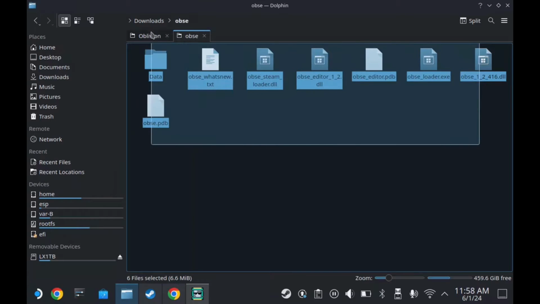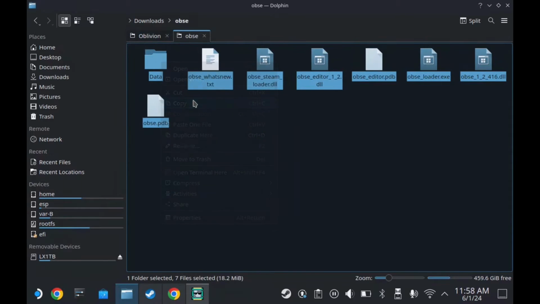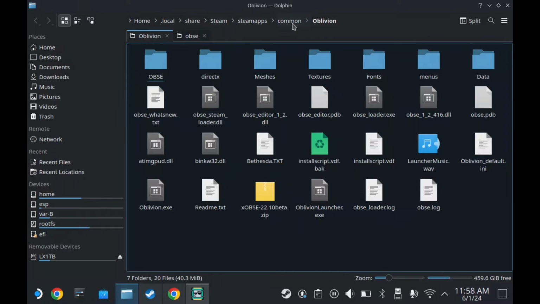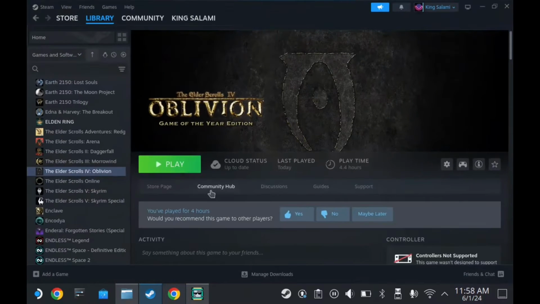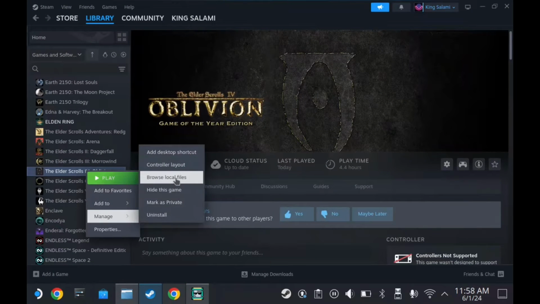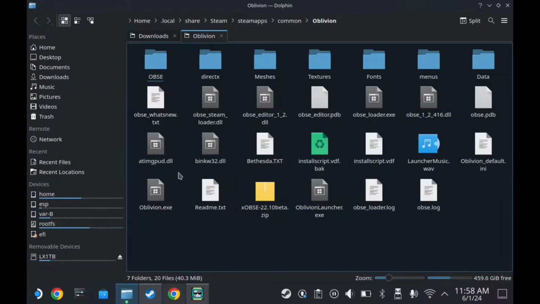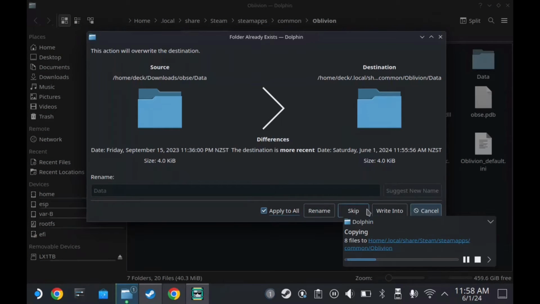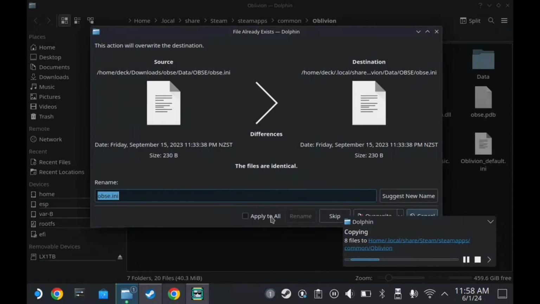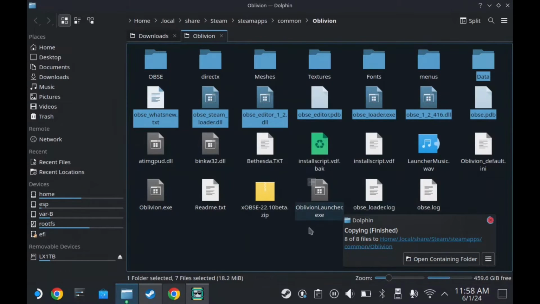So what you want to do is copy this and paste it in the Oblivion folder. Now you're going to see that it's going to ask me to overwrite and write into. Make sure you accept both of those, and for all folders. I'm going to get a few more of these because I've already done it, but you may have these as well. So make sure you write into and overwrite. Just say yes to all of it.